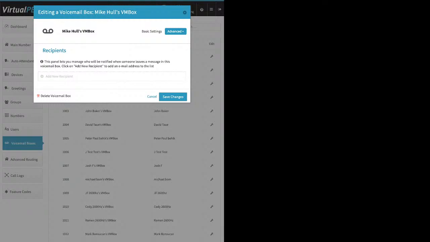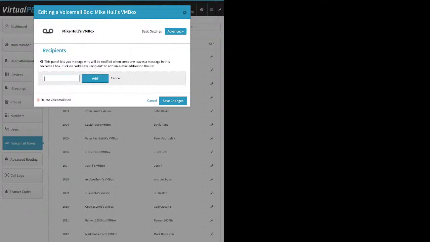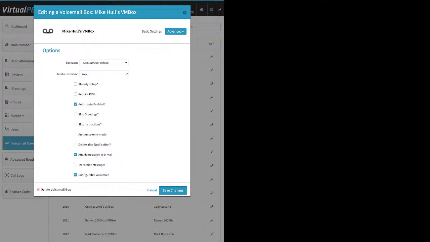All right, recipients. Now, your user voicemail boxes already have a recipient built in, but for any voicemail box you create manually, you want to add a recipient and then put an email address, right? If you click add, then you're adding an additional second, third, fourth, etc. And then you would click on save changes. And then options. So once you have a media file and a recipient, go ahead and click on already set up. Then you have here, right, it defaults to automatically attaching the messages to email. Here's the option if you want to delete after notification.